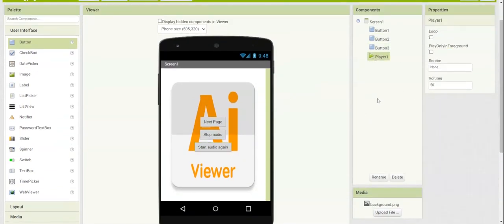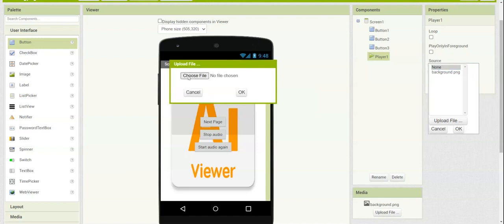Now, this player has to be fed with something. We have to feed this player with a music file. So go to the source here and add a music file. We are going to upload and choose a music file. So I'll go to my music. Then I will choose. I think I have my music. Yeah, music for app. So I'm going to choose music one.